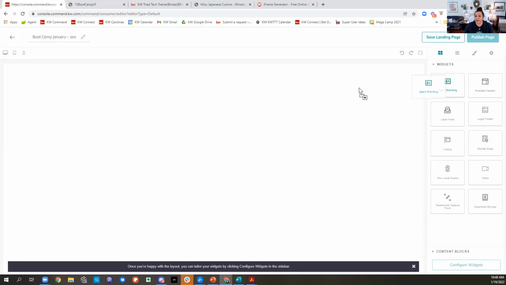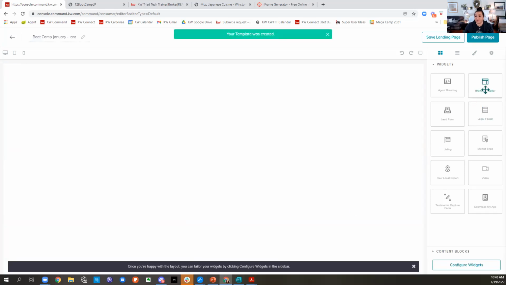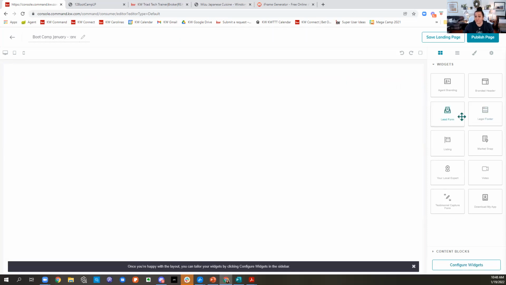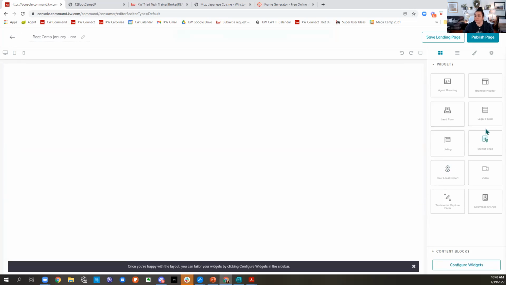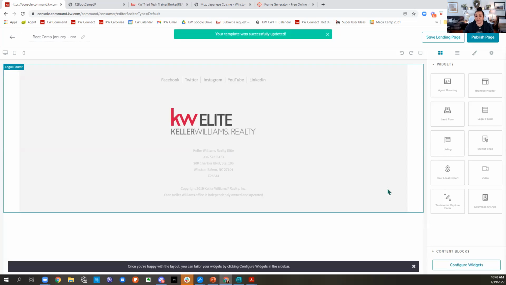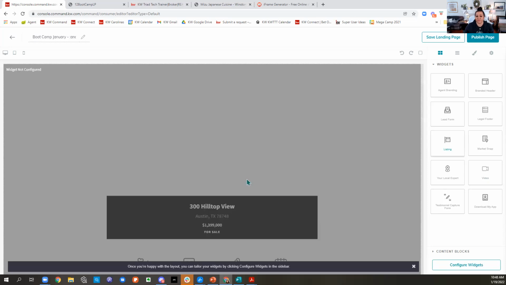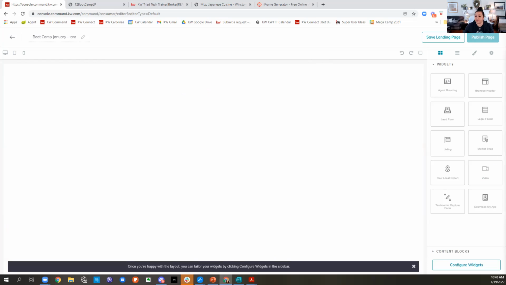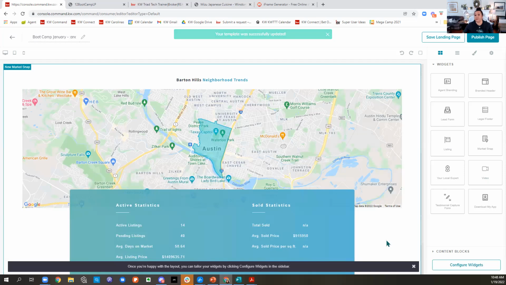And now we have this widget, agent branding. We have a branded header, which is my favorite one. A different looking lead form. Your legal footer to keep you compliant. The listing, which is one that I love. And a market snapshot.